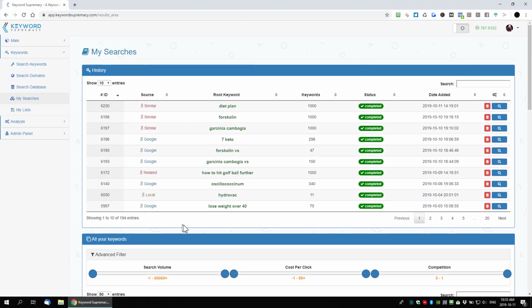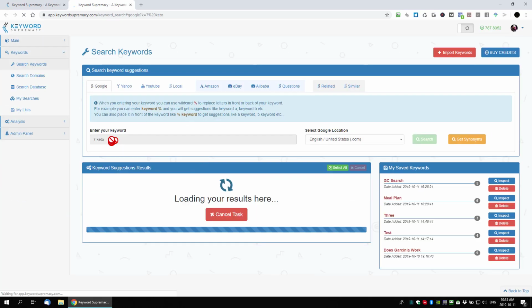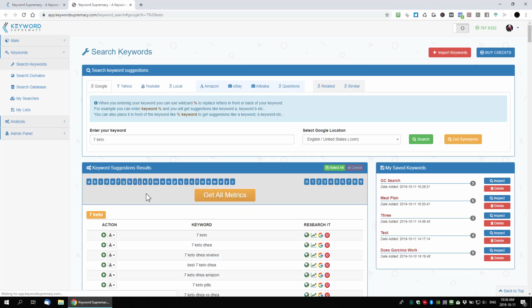It's basically the same thing as copy and pasting that keyword, going back to search keywords. So for instance, I'll just give you an example. Say I wanted to search that in Google, I would just take it and hit the Google tab, and it will throw that keyword right back into the Google tab for me. So it just makes things a lot faster. So those are the main updates that we have for Keyword Supremacy.